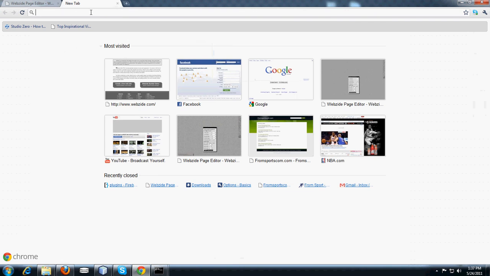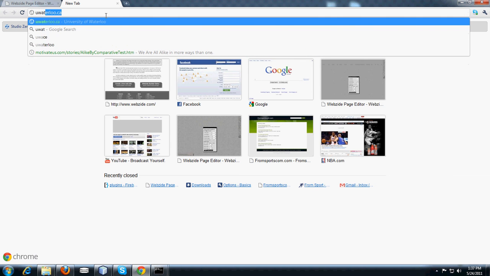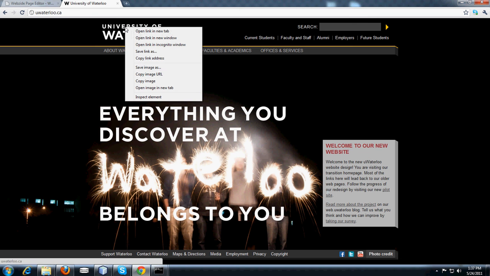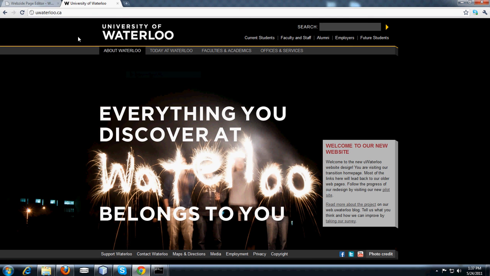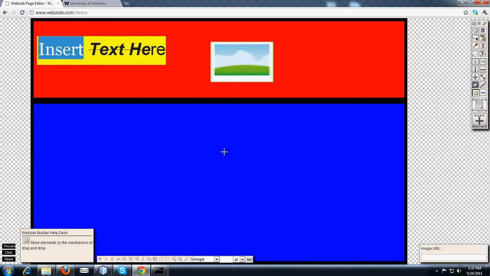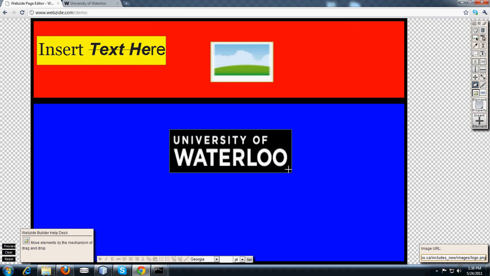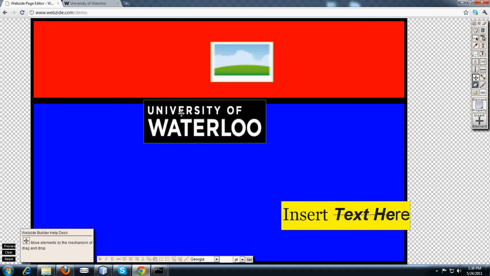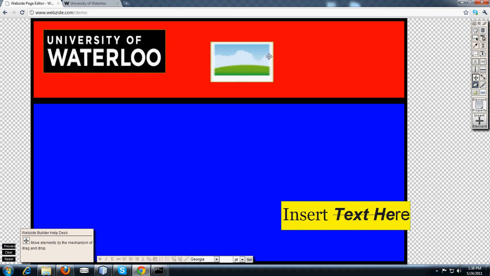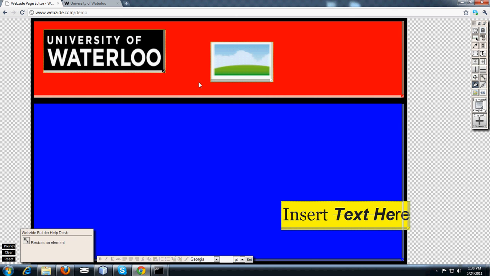We can, let's say, grab an image from any website. Let's say we go to the University of Waterloo website, and we can grab this, and we can copy this image URL, and we go back to our builder right here, and we can paste what we have, which is the URL, and we can obviously draw it like this, and it will become immediately visible. And we can move this even to somewhere else, like the top, just like a logo right here, and resize it right here.